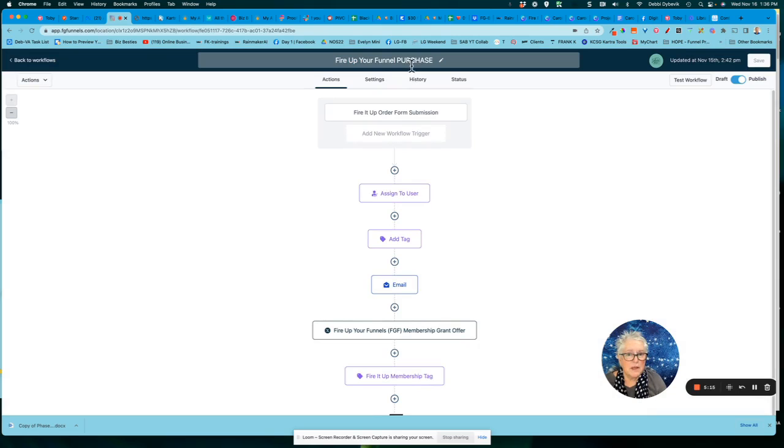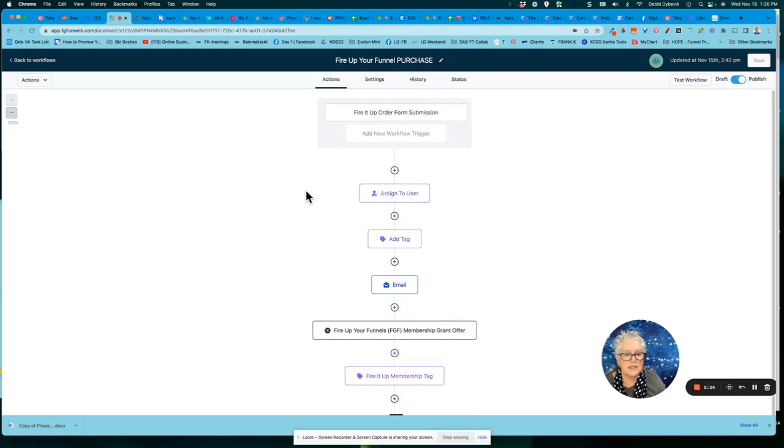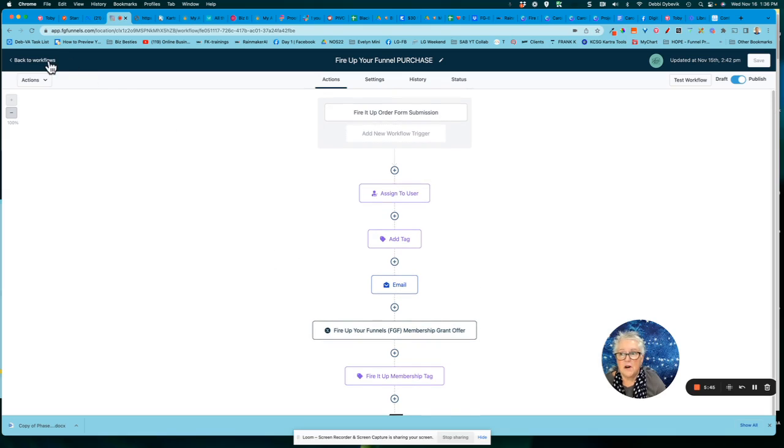This automation, if somebody happens to purchase a little product that I have called Fire Up Your Funnel, you always need what we call a trigger or a starting point. So the starting point is if somebody fills out that order form, then do A, B, and C. So I'm not going to get into the details here, but just as a quick overview, I'm tagging so I know what people purchased. I send out that welcome email. I give them access to that membership, and we're good to go.